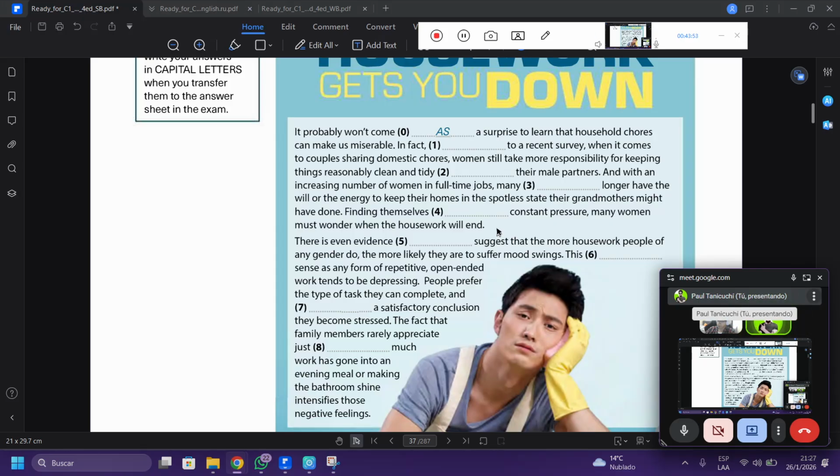Many women must wonder when the housework will end. There is even evidence, number five, that suggests the more housework people of any gender do, the more likely they are to suffer mood swings. There is even evidence. A clue? What is the preposition that we use to indicate purpose?